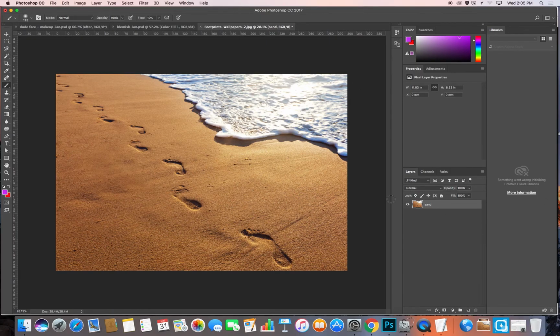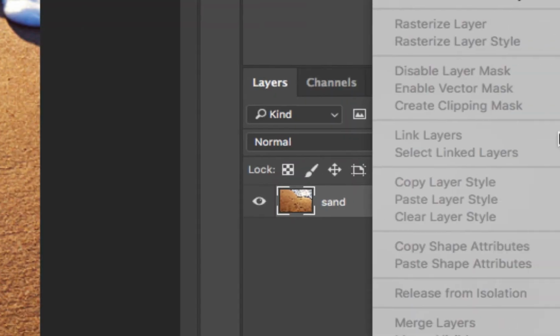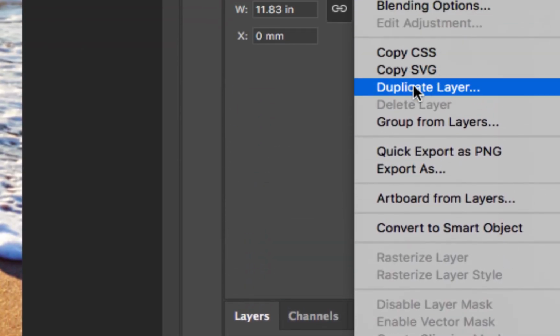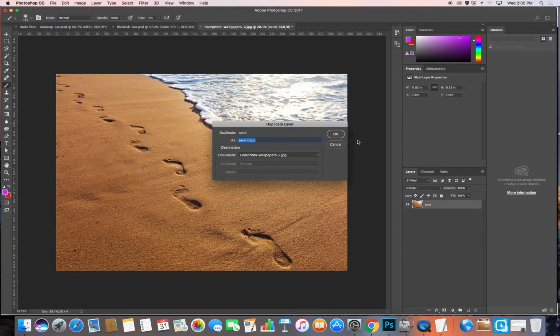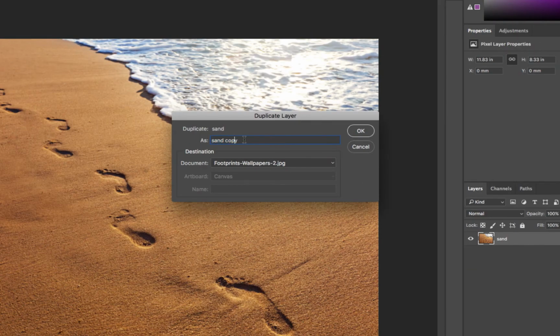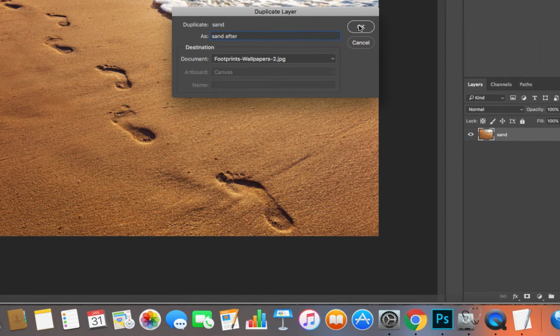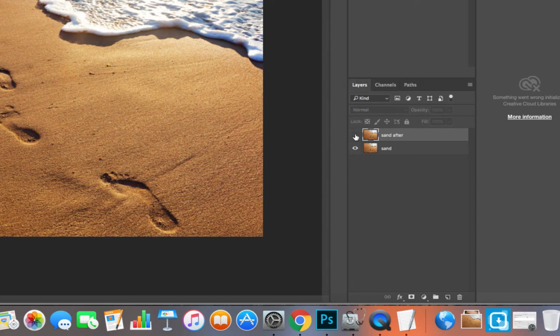All right, so sand, what we're going to do is select on your sand layer. Make sure you right click on it and let's duplicate this sucker. Duplicate layer. Sand copy, sure. I'm going to call this sand after. Hit OK. And now we're going to do the same thing as our blemish, before and after.